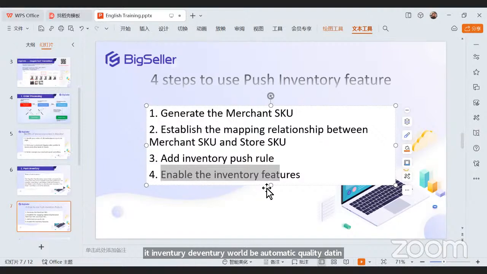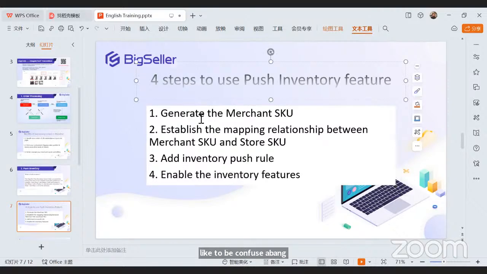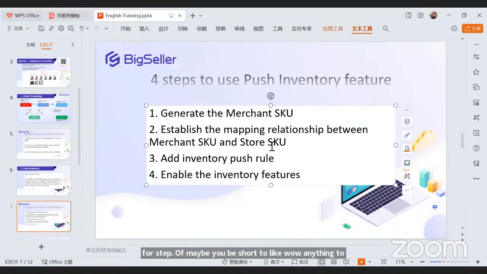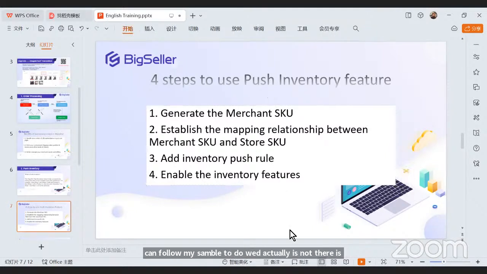But maybe if it is your first time trying a system like BigSeller, you will be confused about the 4 steps, or maybe you will be shocked, like, wow, I need to do so many steps. It's a bit complicated, but no worry. You can see how I do it later, and follow my example. Actually, it's not difficult, very easy. Okay, so let's move to BigSeller.